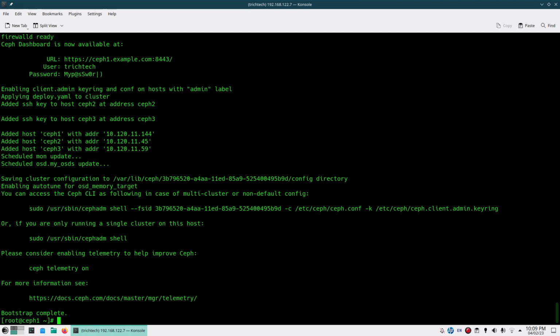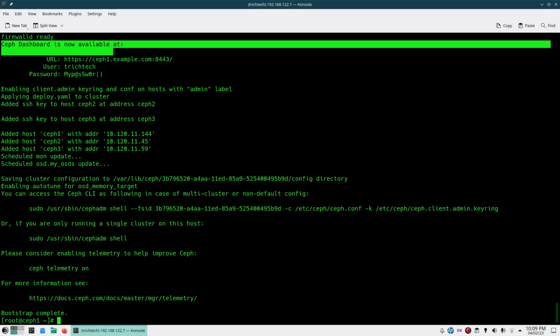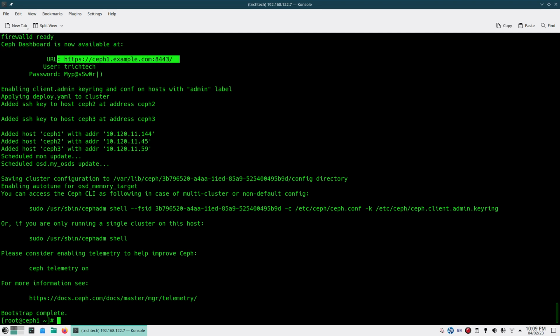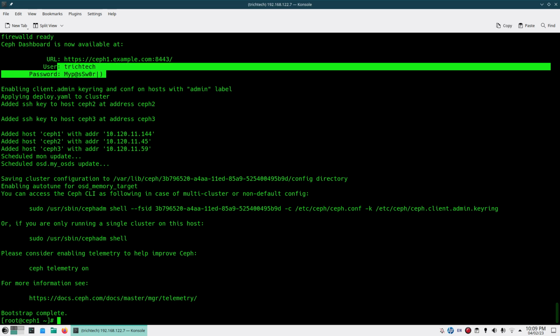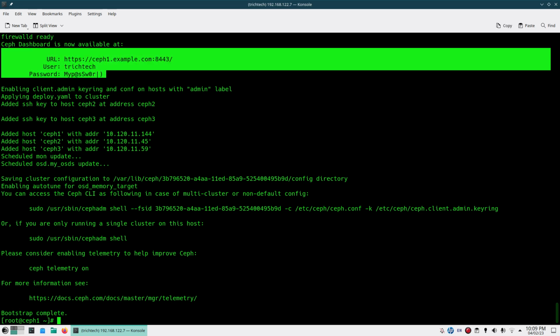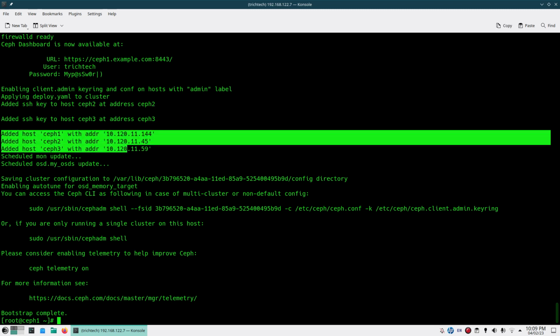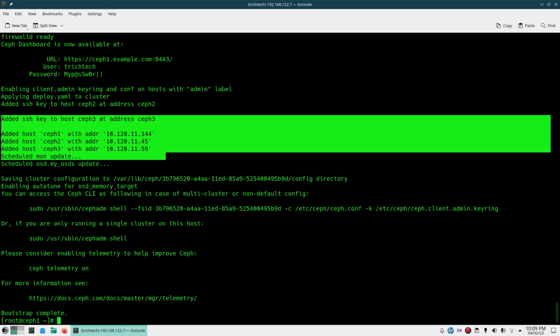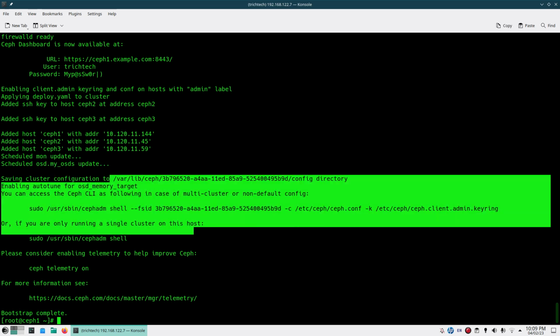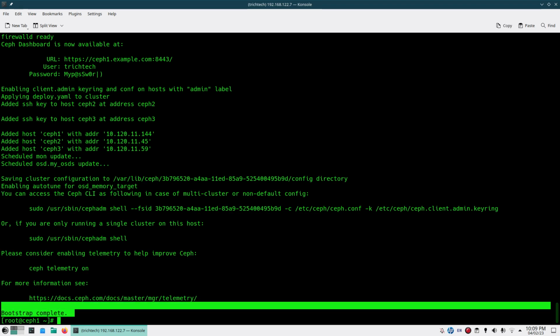As you can see, the bootstrapping is completed. Here it is giving a few pieces of information, like the Ceph dashboard is now available on my first node. This is the user, this is the password. Whatever username and password I have defined, it applied that. Then if you see, it is adding the SSH keys I have mentioned to the other two nodes, Ceph2 and Ceph3, and then added them as hosts to my cluster. If you remember, in my previous section, I was adding those hosts manually to the Ceph Orchestrator. That is what is done by this specification file. Then it is scheduling the OSDs to be created. It's creating an OSD and everything, and then it's saying bootstrap is completed.